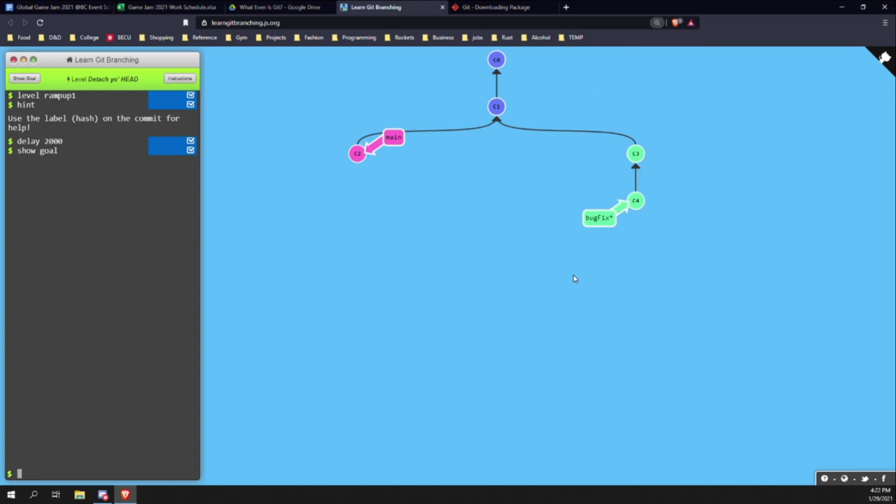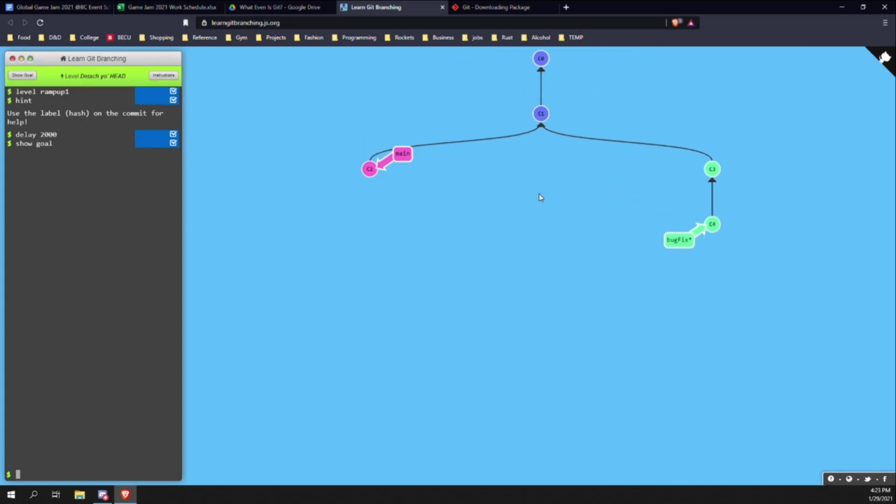If you wanted to, say, go back and branch, so it's useful for some things. But generally, I don't think for a game jam you'll really want to use head all that much. Right, I don't think you'll need to worry too much about it.